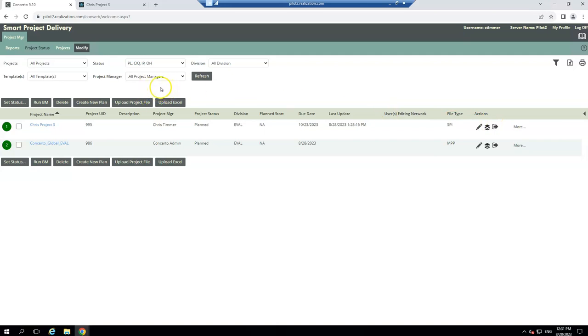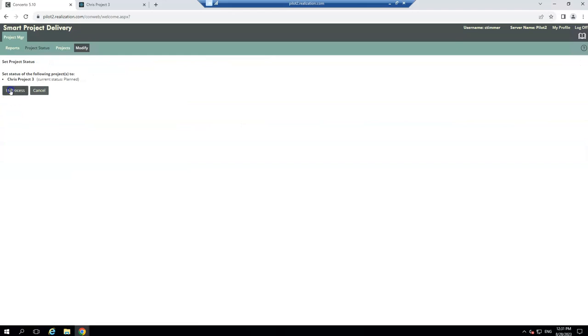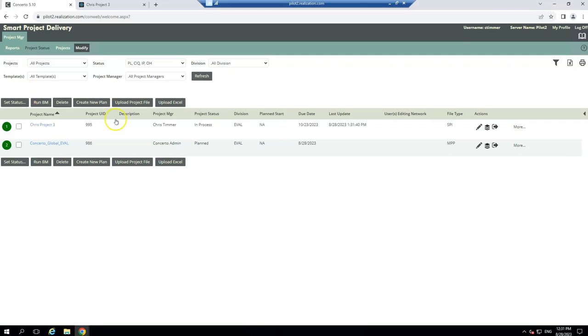But I don't want to do that, so I want to change the status of the project. So all I do is click on this button here in front of my project, set status, and make it in progress. Okay, I can click back here to go back to the modify page. We can see the project is now in progress. So it has an actual start date of today, and let's assume that a day goes by and it'll be 8/29. And we're ready to do an update.